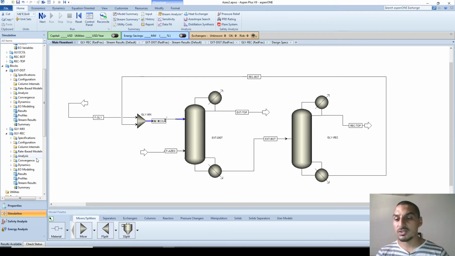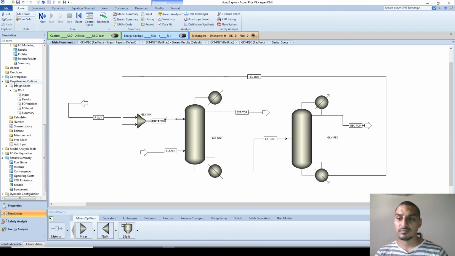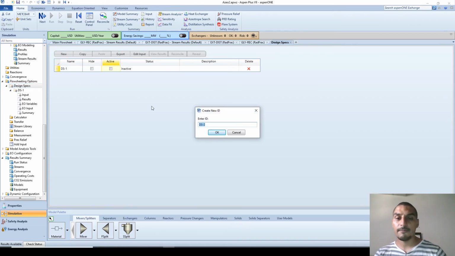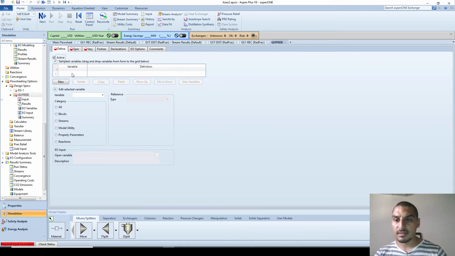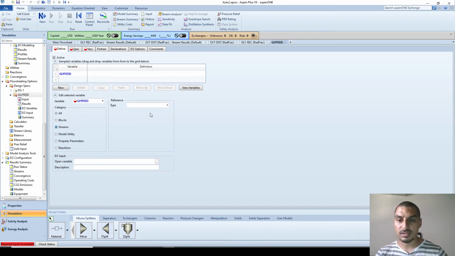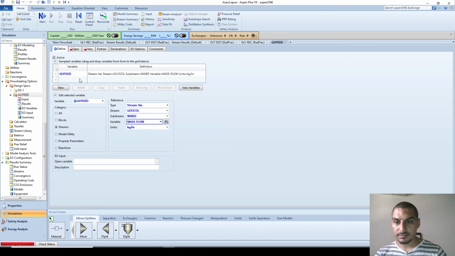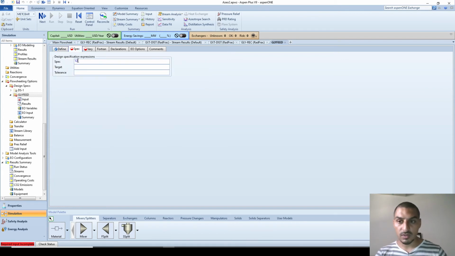So to do this, I need to do one new design spec, asking the software to change this stream so that I can keep this stream at 128.8. So this is what I want to do. I'm going to call it the glycerol feed to the column or whatever. And this is glycerol feed, and the variable that I want to adjust is the stream variable, and this stream is the glycerol to column, and I want to adjust the mass flow rate in kilograms per hour. I want it to be 128.8, and oops, this is not the target.